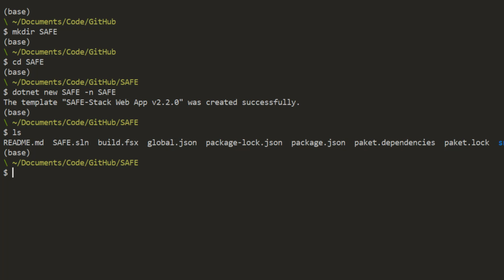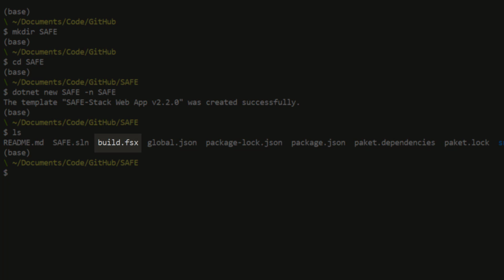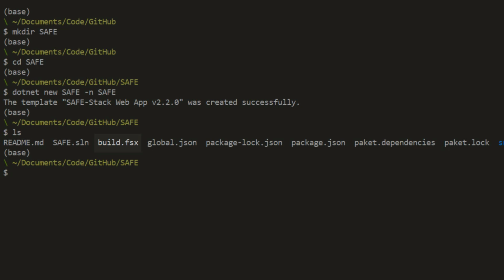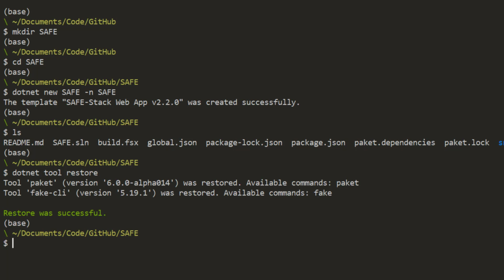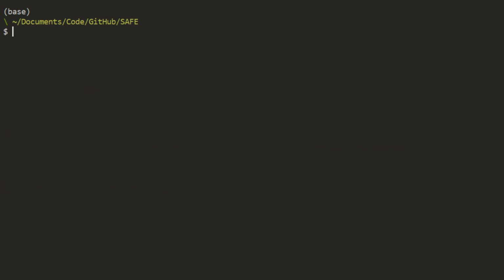We also have this build.fsx file, and that is using a tool called FAKE, which is similar to Make or Cake or any of those other build command line tools, and we need to install those before we can continue. And to do that, we run dotnet tool restore to restore the tools that we're using. So those got restored. Now we can do a quick check to make sure that this runs okay. So dotnet fake build, and we'll set a target to run.